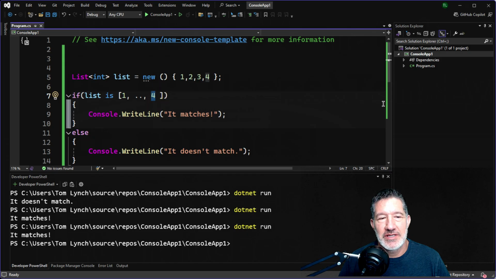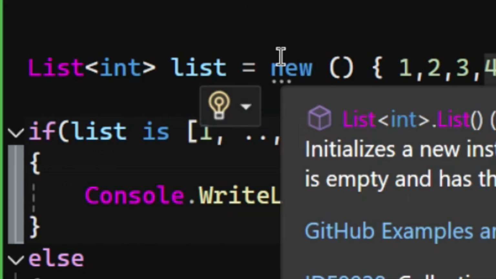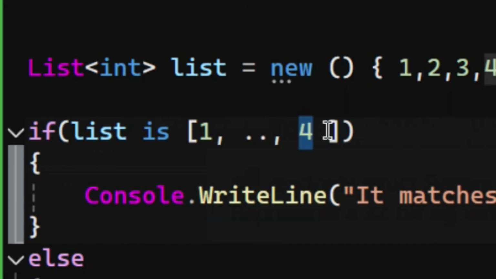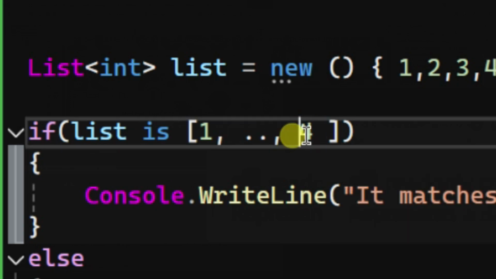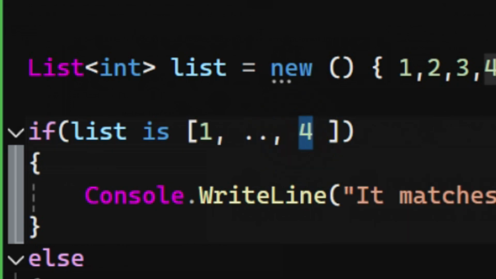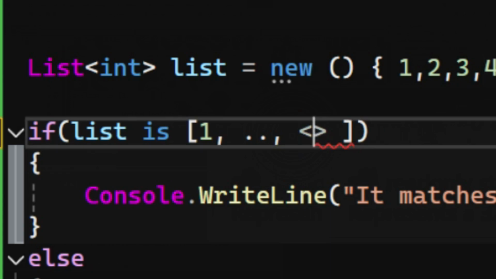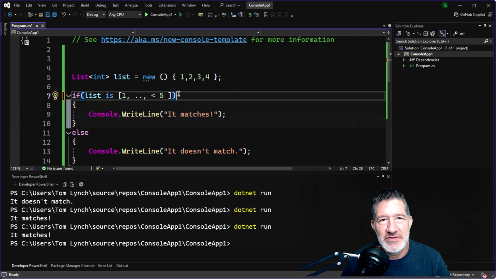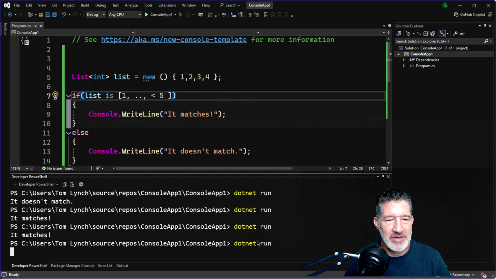How about this trick? Starts with a 1. Has anything in between, and the last value is less than 5. Yes, you can actually put greater than and less than in there. This is a true statement because 4 is less than 5, so it should come out as it matches.